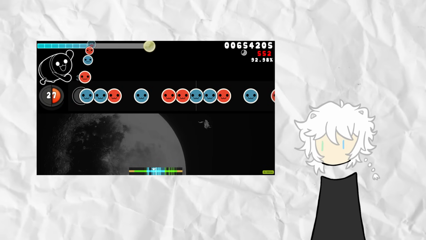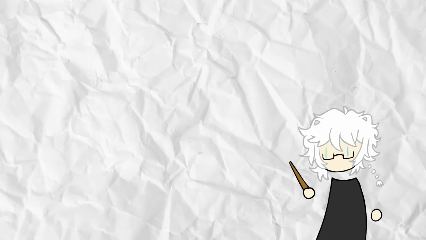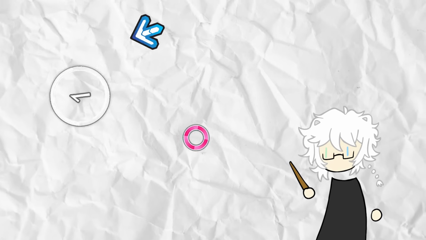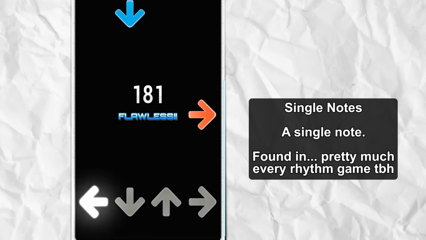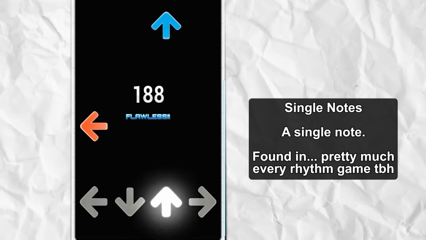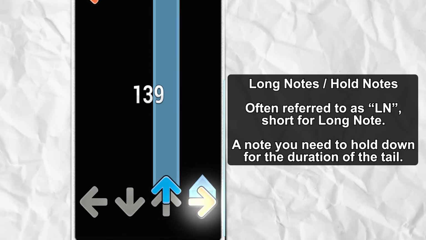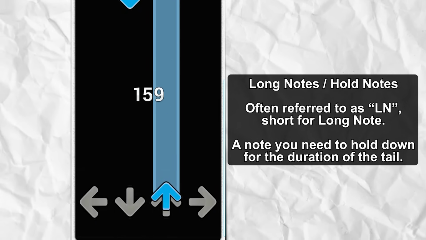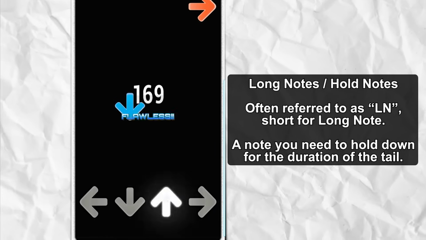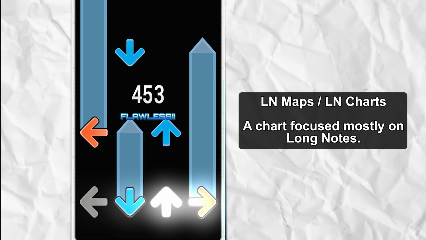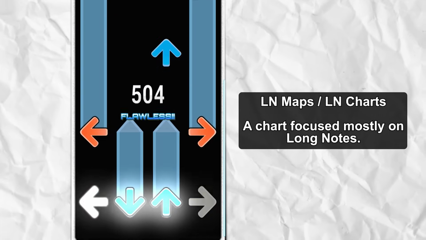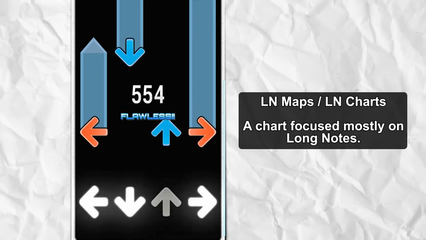Within the chart itself, there are notes. There are a bunch of different types per rhythm game, but there are a few universal types. First, single notes. Not much to say here, it's a note. Then you have long notes, aka LNs, aka hold notes. As the name implies, you hold down the note. Important to note, LN can also be used to describe a chart mostly focused on long notes. Different rhythm games call their notes different things, of course. Do keep this in mind.